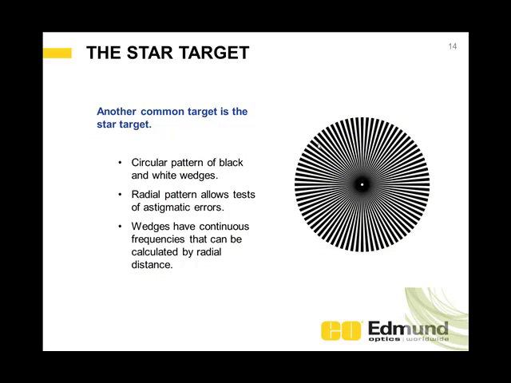So how do we measure how well a lens performs? One way of doing that is the star target. So this is a circular pattern of black and white wedges. Radial pattern allows you to test for astigmatic errors. And the wedges have continuous frequencies that can be calculated by the radial distance coming out from the center of the wedge. You can see that the line is getting thicker going out, and it's going to be easier to resolve on the outside than on the inside.